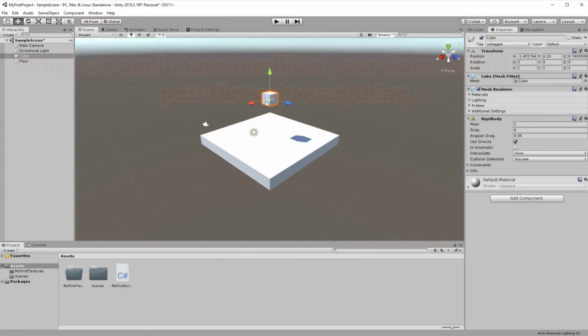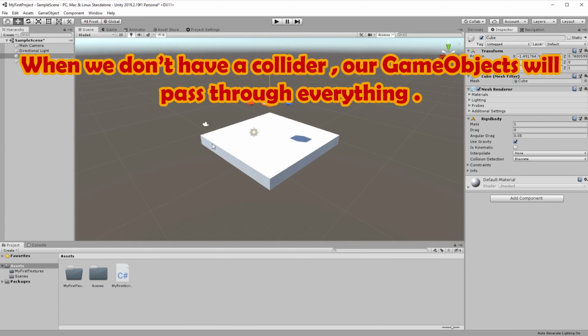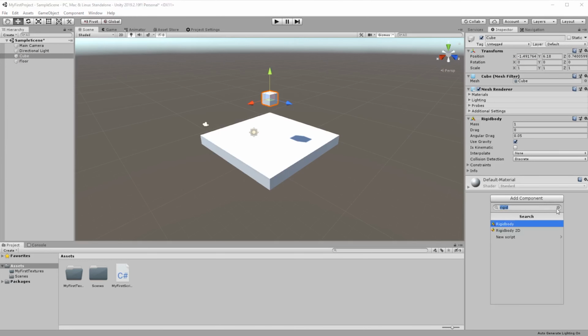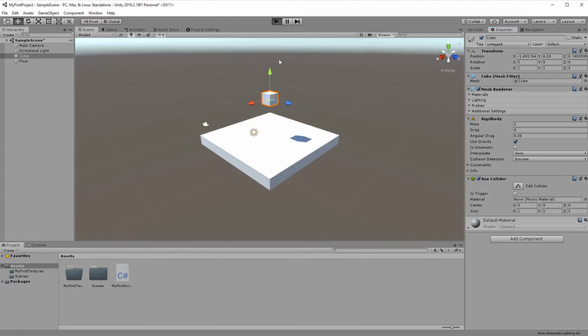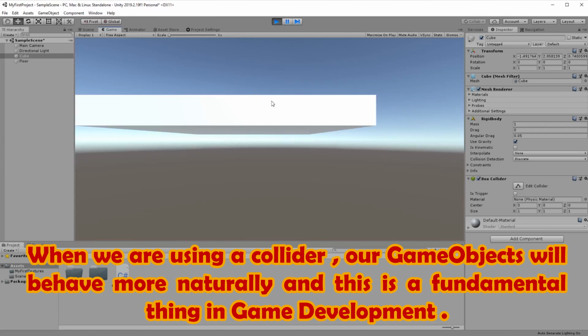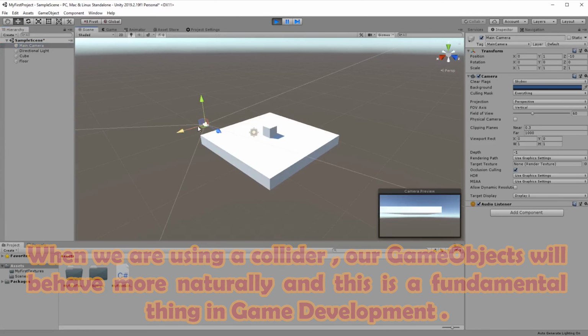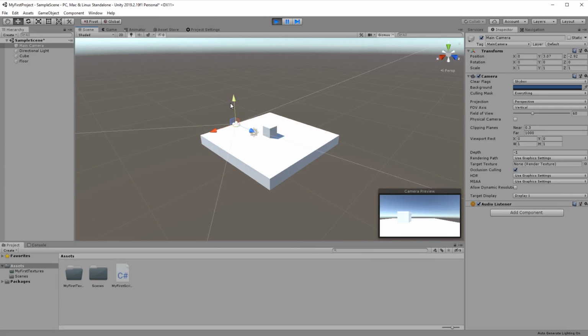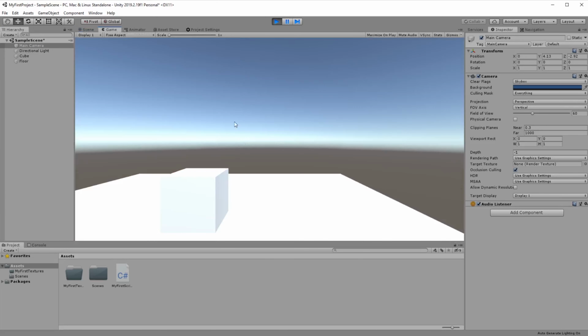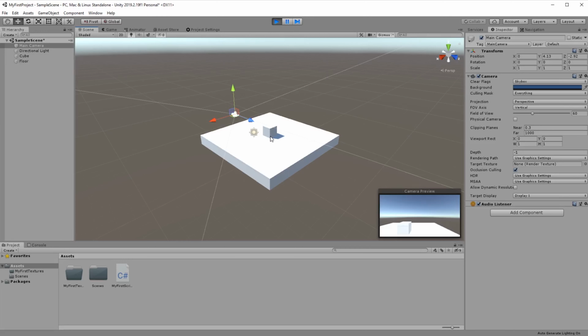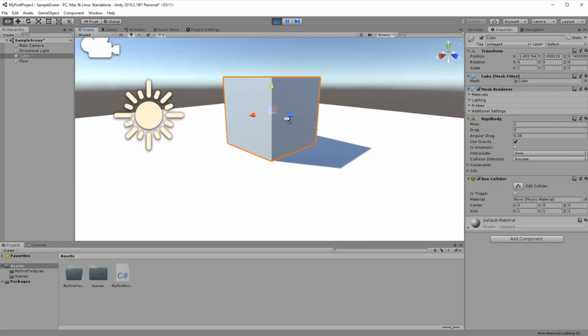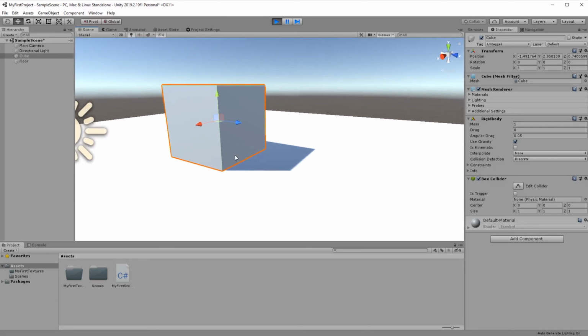As you can see, the cube passed through the floor. But now let's go again to add component and let's add a box collider. Now we are going to do the test again. As you can see, I'm going to move the camera a little bit up to see where the cube is. As you can see, the cube stands on the floor, because now the core knows that this object has its collider and it won't pass through the floor.